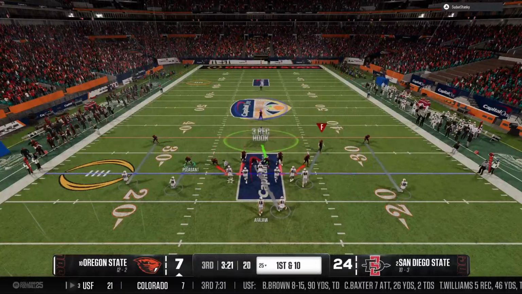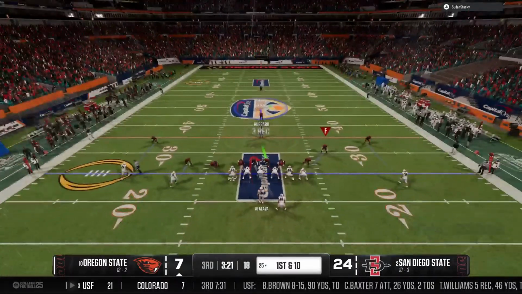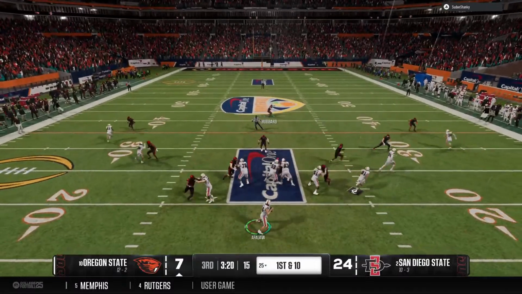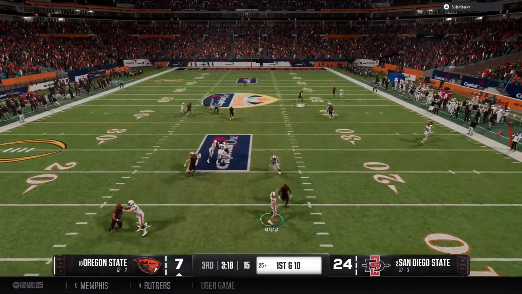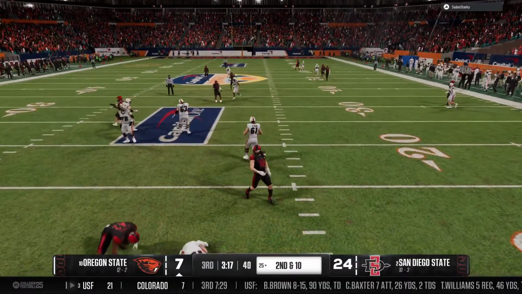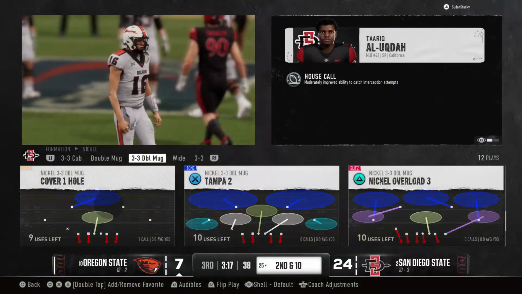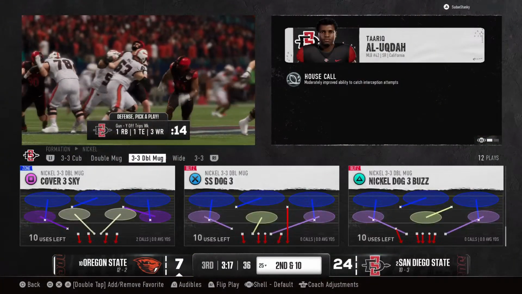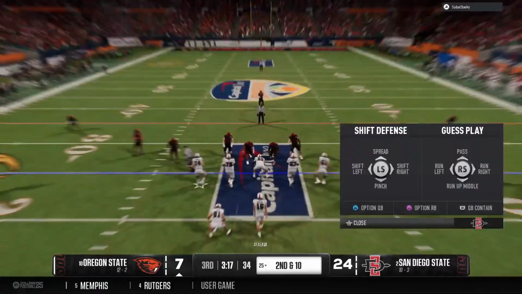Oregon State's offense trots back out on the field. Let's see if they can bounce back from that costly mistake last time, a pick six. He's running out of time here. Hit as he releases it, and the pass ball is incomplete. Second down after that previous play.